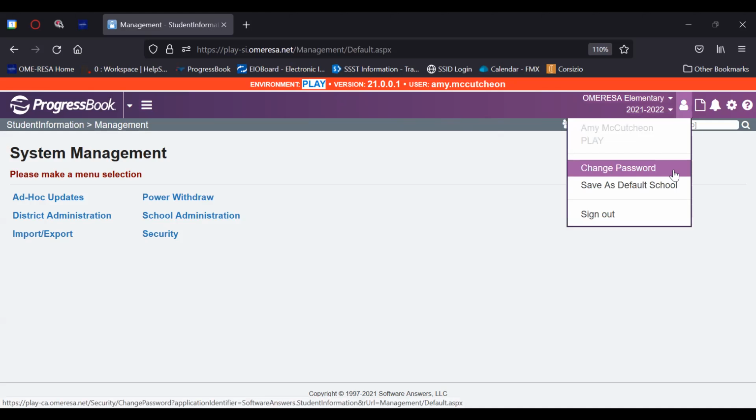It says to change password here. I do not suggest that because we have that password management utility, and that is the best place for you to change and to recover your password. And then if you only work in the one building specifically, you can save it as your default school. Then you can sign out. And I suggest anytime you leave your desk, you sign out, because we don't want anybody going onto your computer and messing with any information, because your name is tied to whatever is done on that computer under your name.